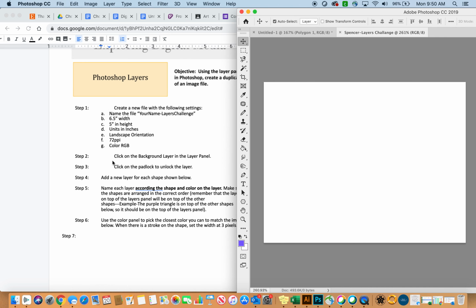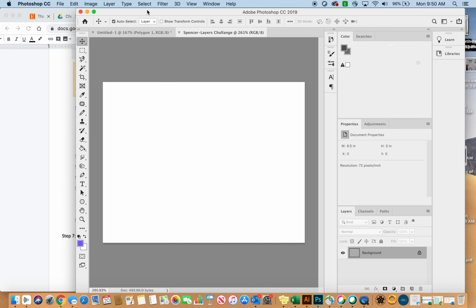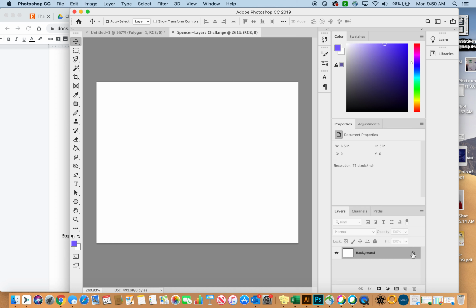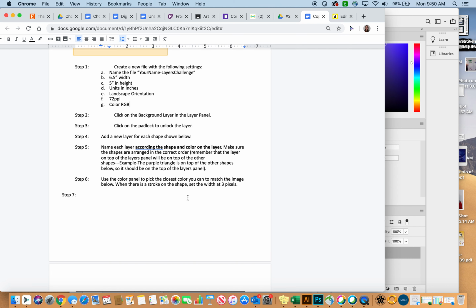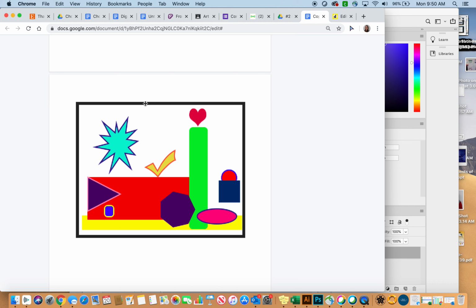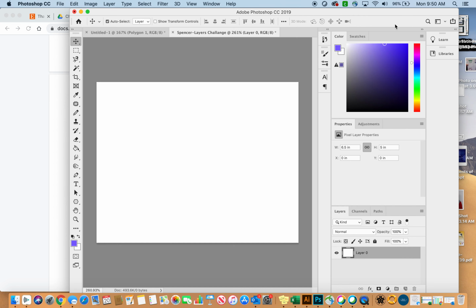and then let's see what we do next. It says click on the background layer in the panel, click on the padlock to unlock that layer. Then we need to add a new layer for each shape shown below. So we're clicking on the padlock to unlock the layer, and then add a new layer for each shape shown below. So our goal for this project or activity is to try to recreate this picture. There should be 12 shapes total, so you need to add 12 layers.